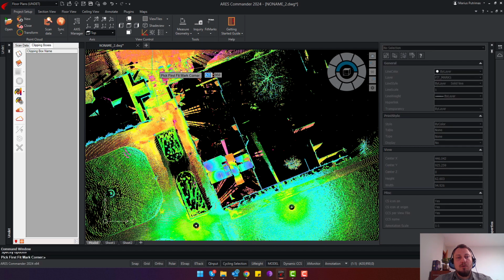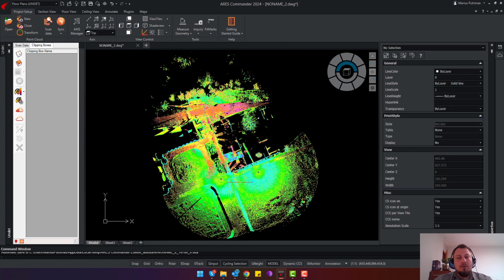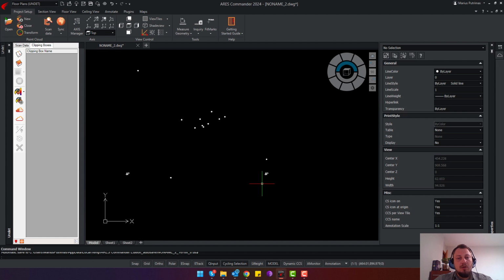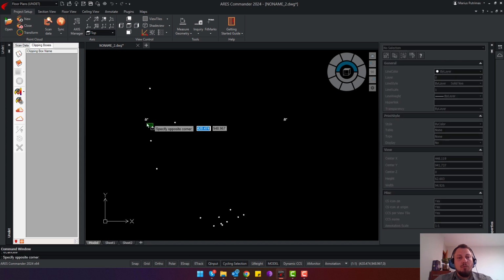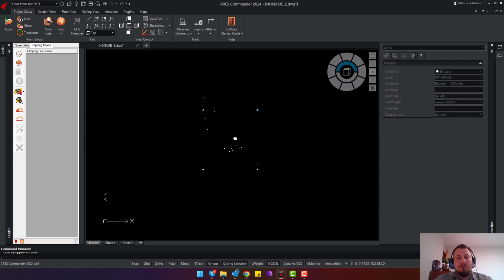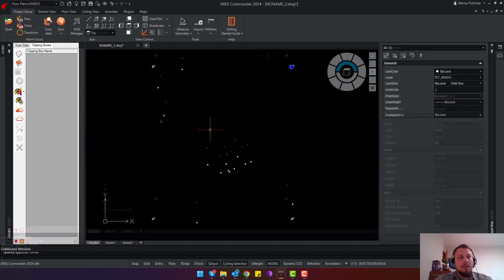So by using this command, you can place the fit marks around your area of interest. If I will hide the point cloud, you will see that fit marks are placed, and it will help you to copy some elements from one drawing to another drawing.